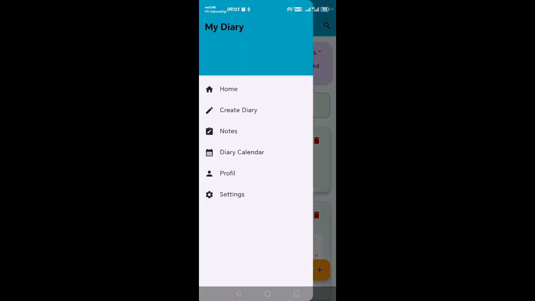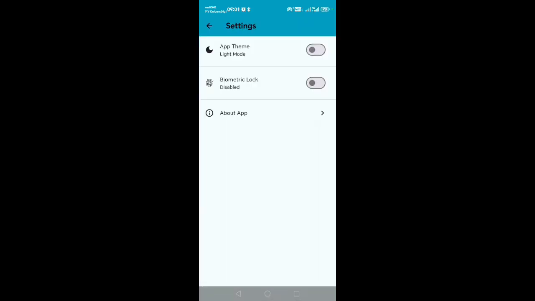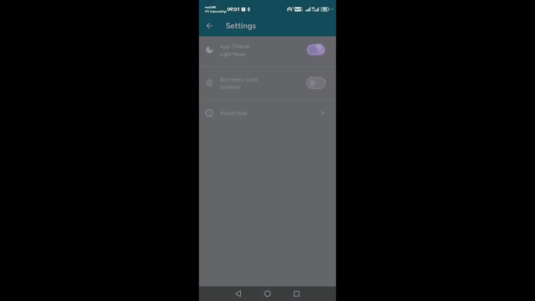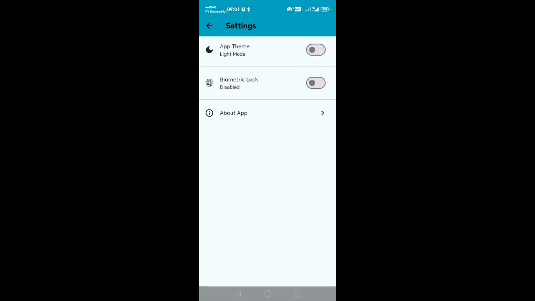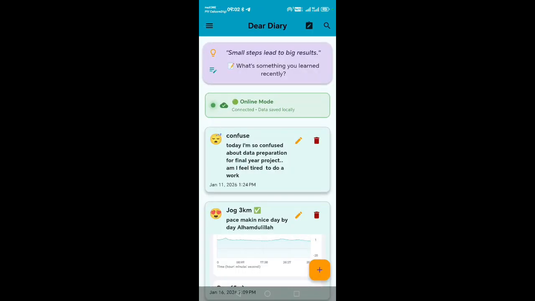Here we also have a setting for dark mode. Actually I tried to use biometric, but I don't know why I cannot use it on this phone. So I think that's all.